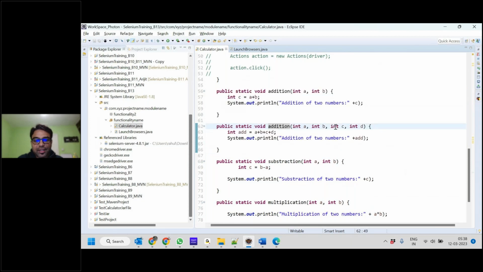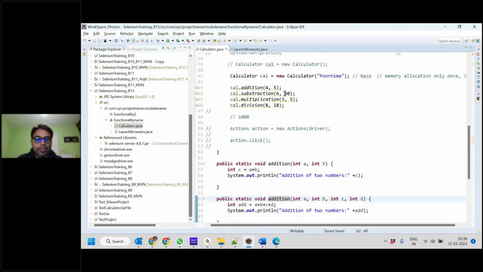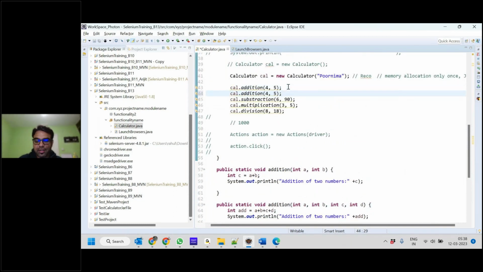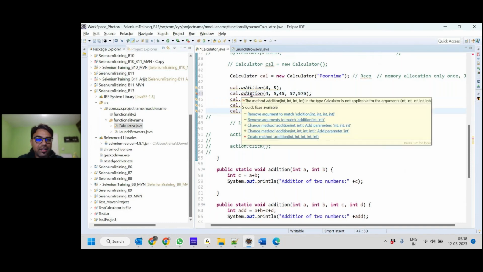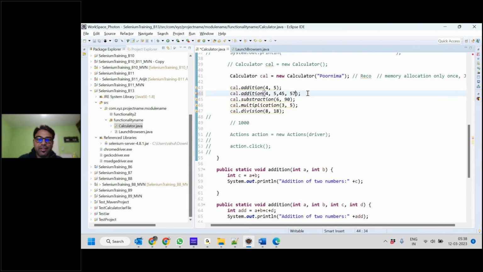Now what is happening? If I pass two variables, it is going to execute that one. And when I pass four variables, it will execute that particular method. But it won't accept more than that. See, now it's showing an error. You can see the red mark. It's accepting four variables. What if I write three variables?